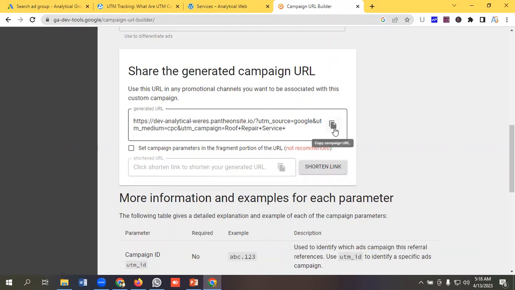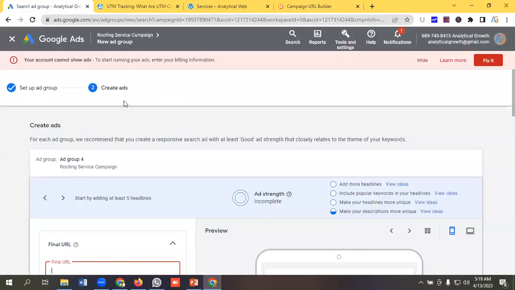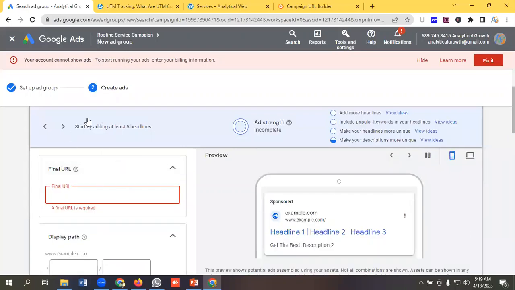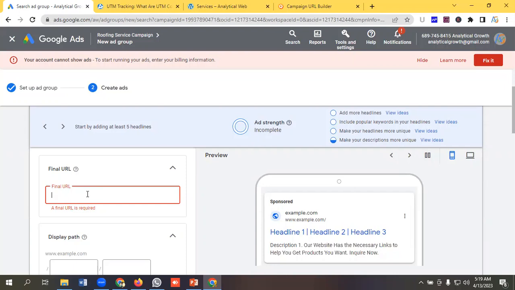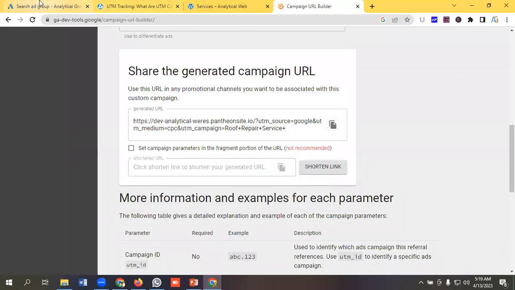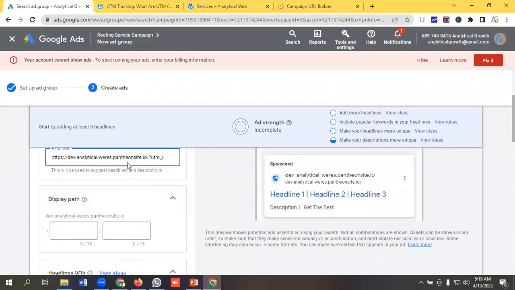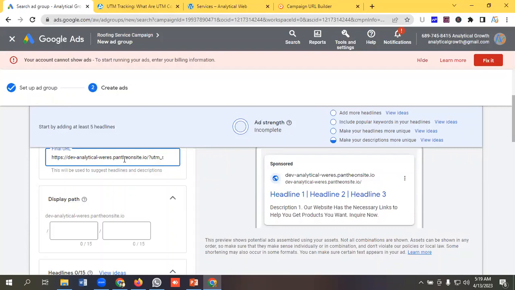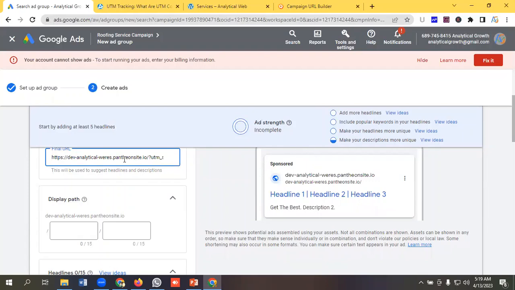So I can copy this URL from here and we can use it in our Google Ads final URL. While creating an ad, you will see the first option called final URL. You can copy this code from here and paste it in your final URL. What it will basically do is show reports in your Google Analytics account. But for showing reports in your Google Analytics account, you need to connect your Google Analytics account with Google Ads.